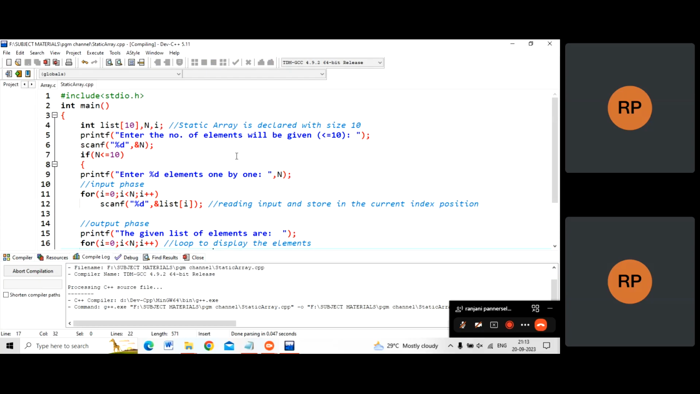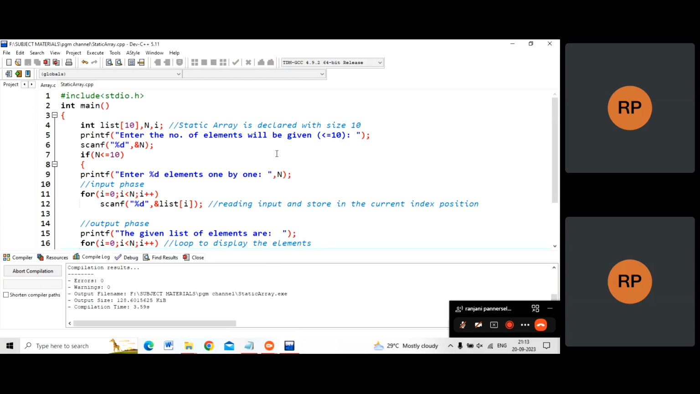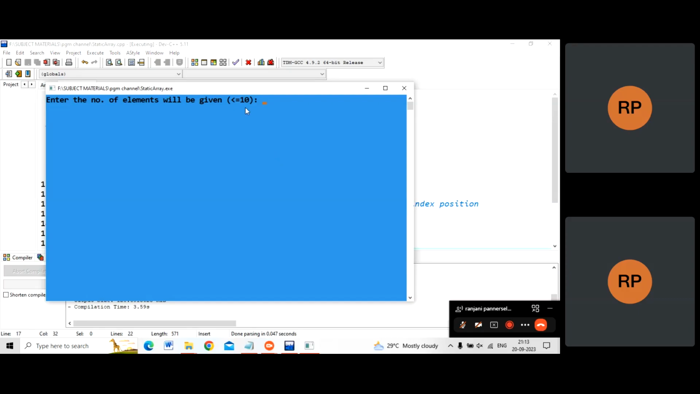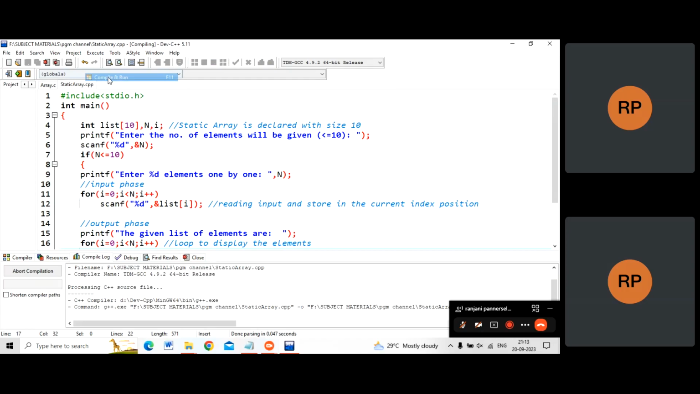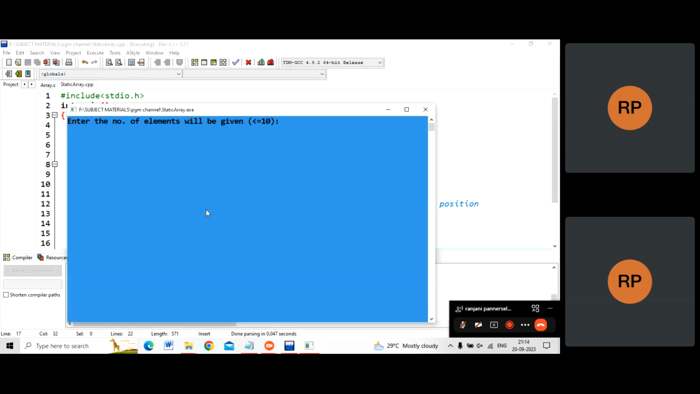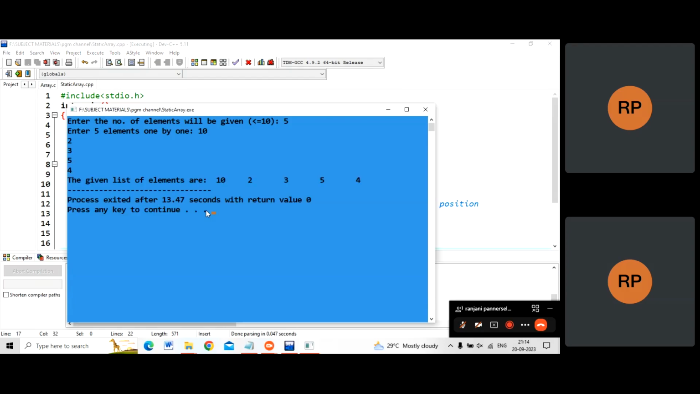I'm going to execute that. Yes, now you see it is asking how many elements you want to store. That should be less than 10, but what I'm doing is 11. I'm giving 11. You see it is giving an error message like number of elements should be less than 10. Then again if I go for compiling and executing that, you can identify that. I'm giving 5 elements I want to enter. So 10, then 2, 3, then 5, then 4, right?